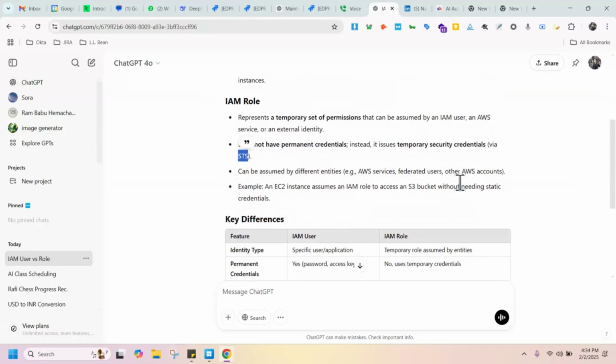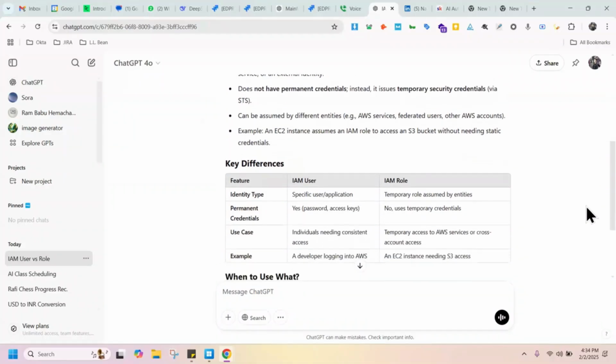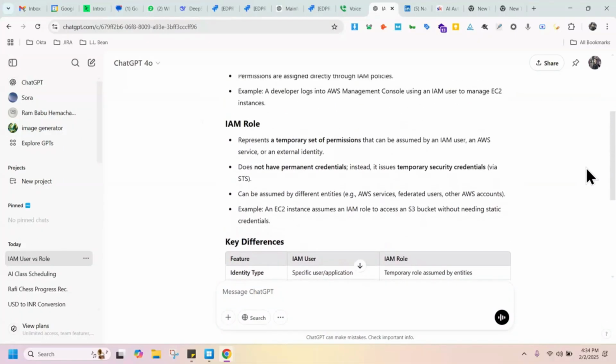STS means, I think, something like a security credentials type, which we can say gives temporary access to some user. Basically, if two services want to communicate with each other, making an IAM user for that particular service is not a good idea. So that's why we make a role that is basically assuming your identity. Assuming your identity means that you gave this service permission to communicate with this service.